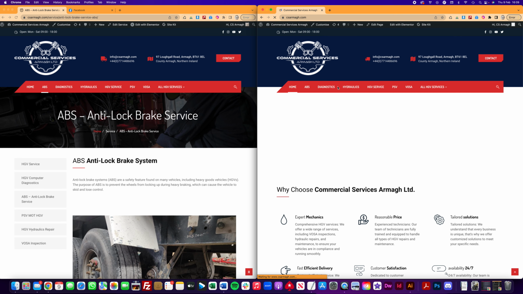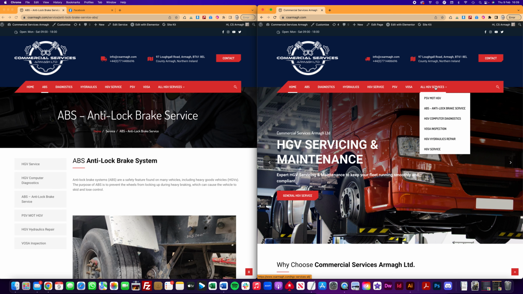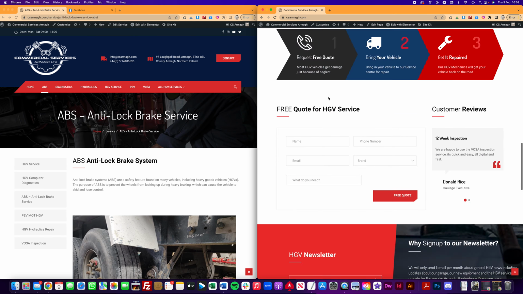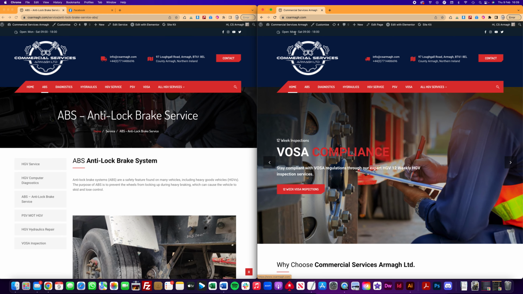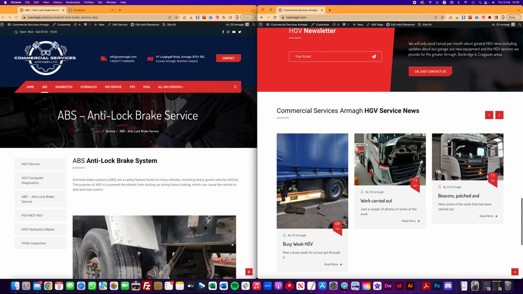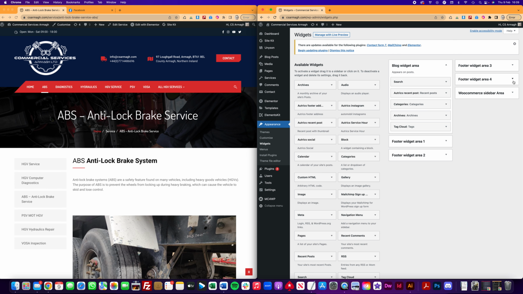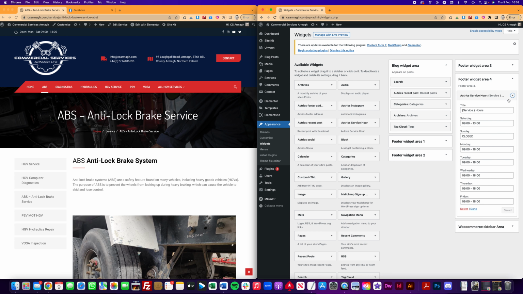So we've edited the services pages, added a new service, and edited the home page to show how that's done. Some of the other things you might want to look at are the opening times up here or down in here. So let's go ahead and look at widgets. I can see here we've got footer widget area 1, area 2, 3, and 4. In footer widget area 4, this is where our opening hours or service hours are.